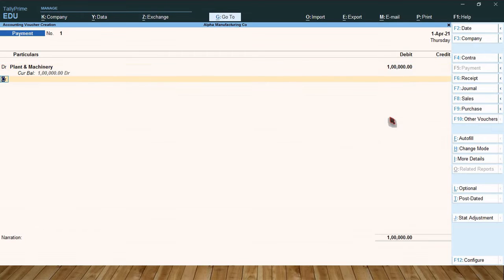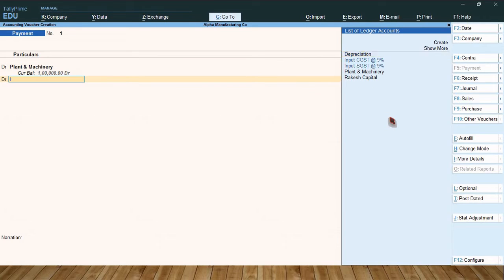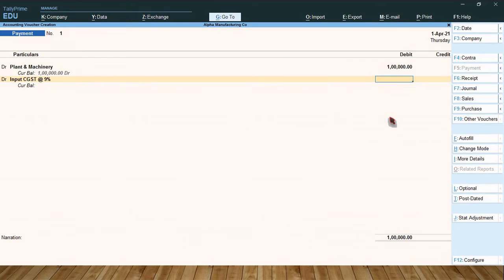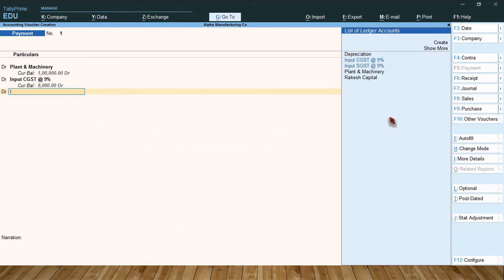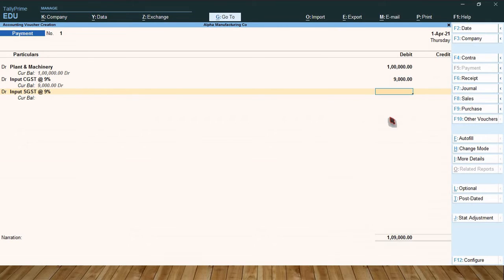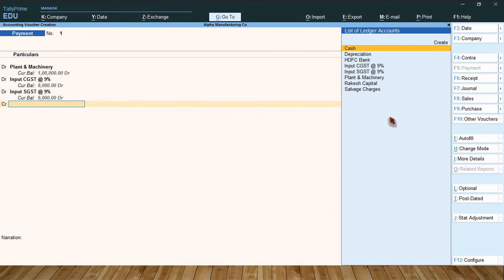Press D for one more debit entry, that is input CGST 9,000. Press D because one more debit entry, input SGST 9,000. HDFC Bank.